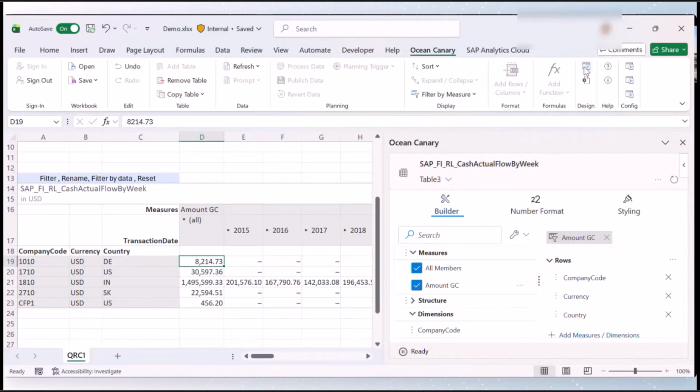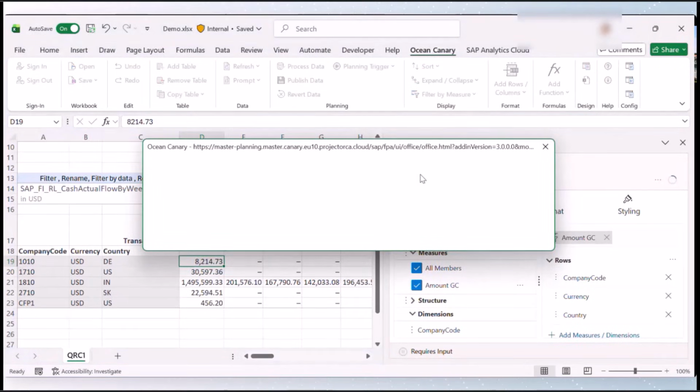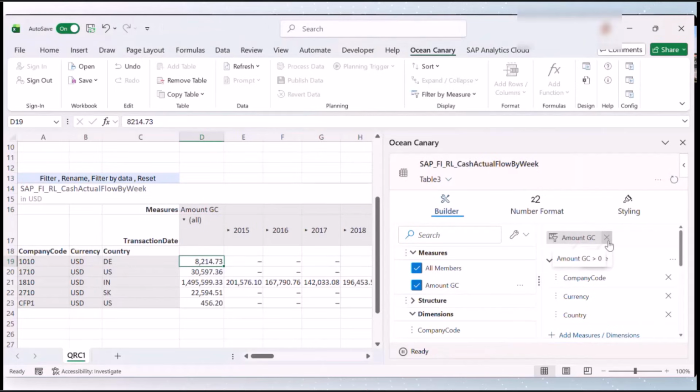negative values. If I open the designer panel again, this filter is visible, and we can also click on the definition of the filter if we want to change what has been set initially. So it's really easy to change it. It's also really easy to remove it directly from the report.